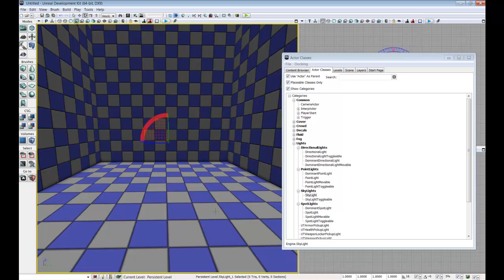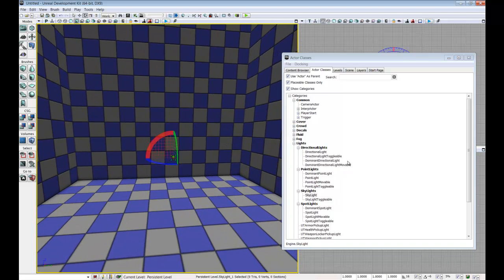Now, this can be great if you're working in UDK and you want to have your scene lit so that you can see it before you put your lighting in. Other than that, you're really not going to be using this in UDK. I'm also going to go ahead and explain the difference between the toggleable light options and the movable lights, because as you can see, there are several different lights that have both of these options.